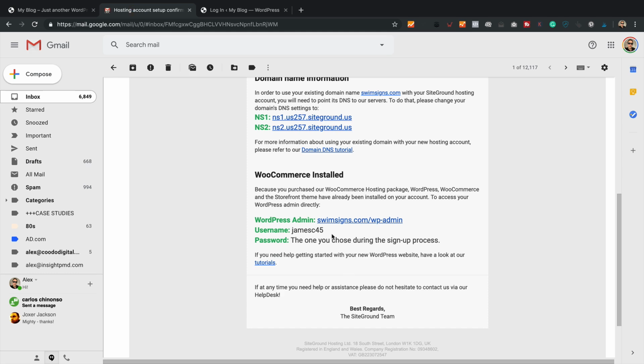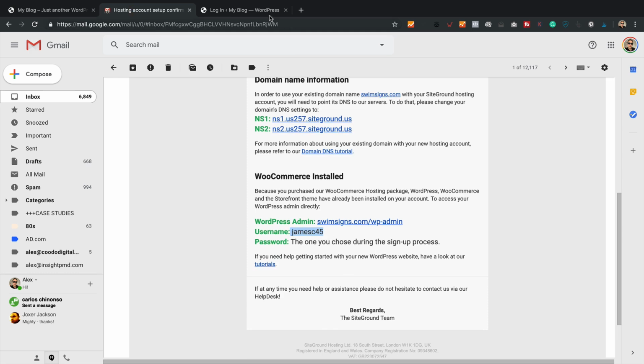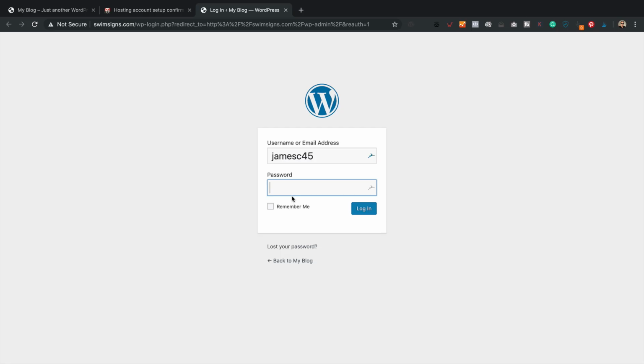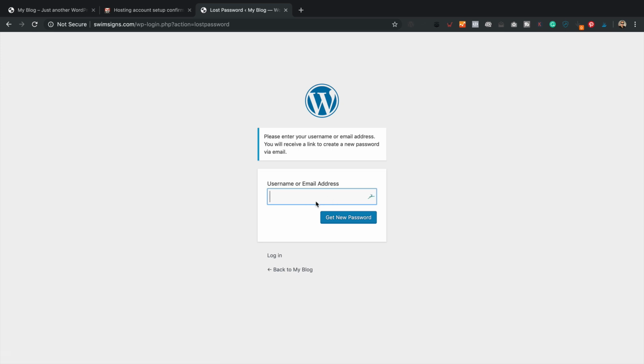Then if we enter the username, I'm just going to copy and paste it. And then the password that we created during the sign up process. If you've forgotten what that was, then you can reset your password by clicking on this Lost Your Password link. Basically just enter your email address and it will reset the password for you.